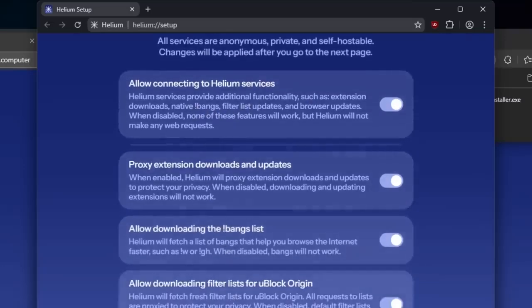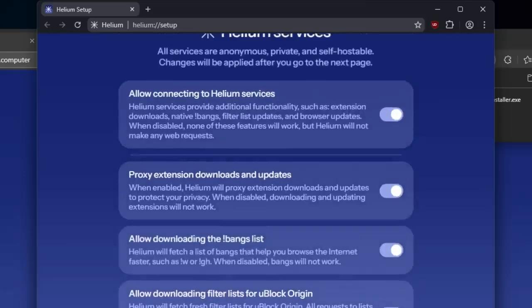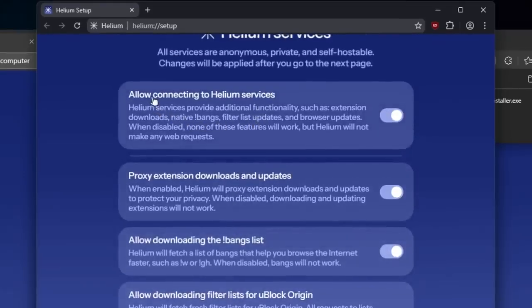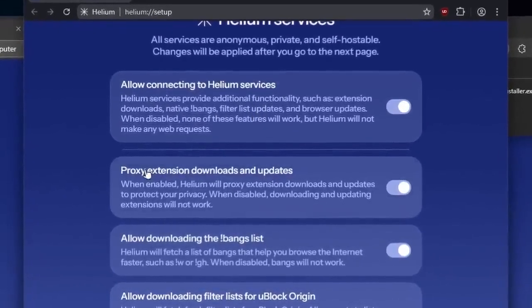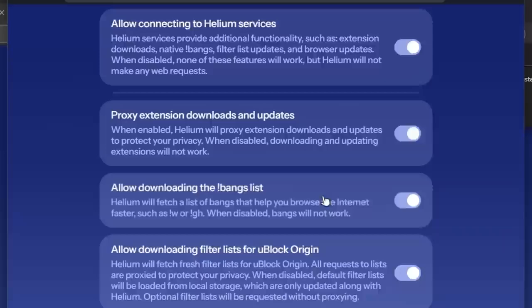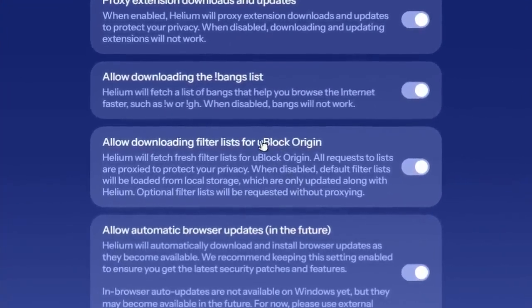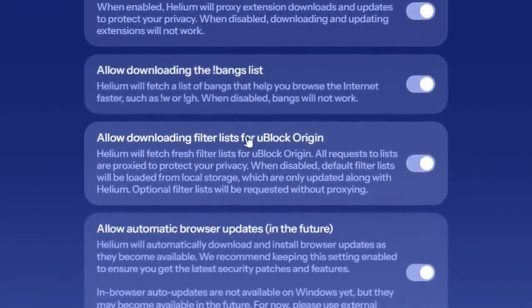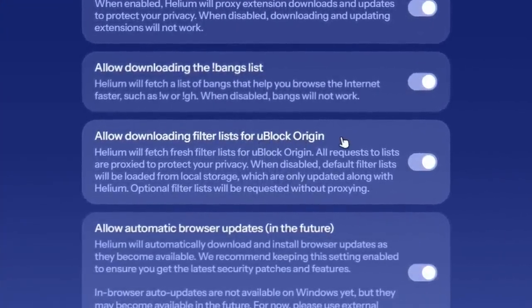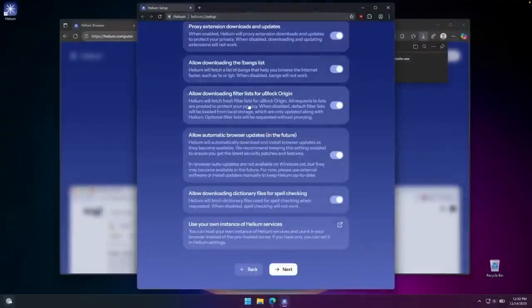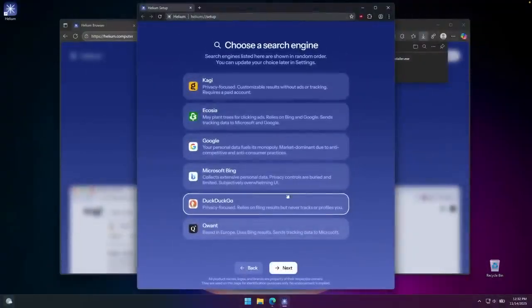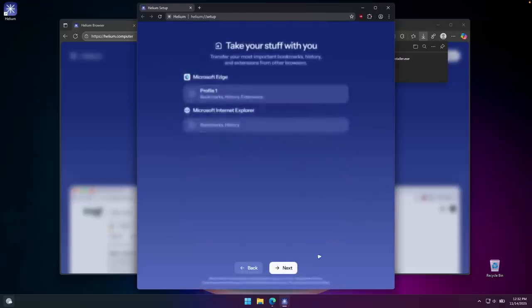So I think I'm just gonna leave every single option here toggled on, so allow connecting to Helium services, proxy extension downloads and updates, and stuff like that. And we can see here that it also has this extension built in, so uBlock Origin by default out of the box. So here I'm gonna click on next, and now we can just choose a search engine. I think I'm gonna go with DuckDuckGo, which is selected by default. And let's click on next.